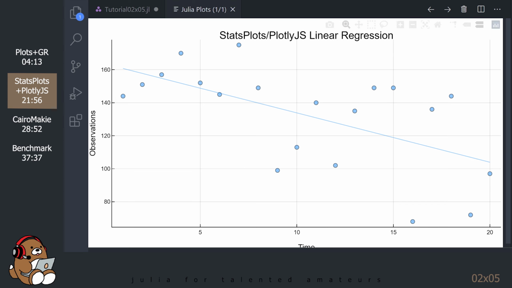The keyword regression is not unique to StatsPlots. You can use it with plots and GR as well. I didn't mention it earlier because I thought it was important to understand how linear regression lines were created. Also, using the keyword regression here doesn't provide you with a formula for the regression line, nor does it provide you with the R-squared value for your data. For that, you still need to run the GLM model.